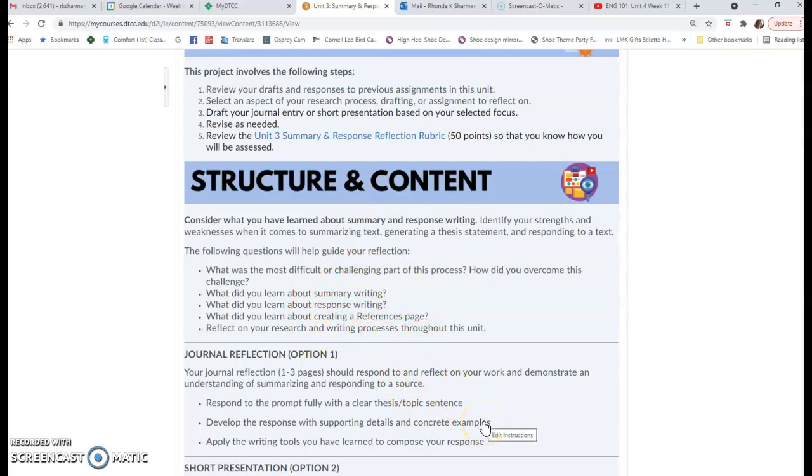If you're writing, this should be double-spaced. Paragraphs should be indented. You should give your work a title and probably go ahead and put your name on it as well. But you don't have to do a full-blown title page. Certainly there's no references page for this assignment.